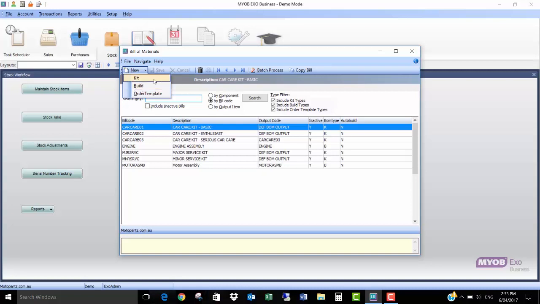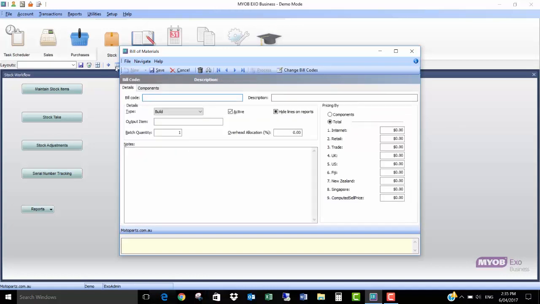So for today, I'm going to use build as the example, but as you'll see in a moment, all the elements that go into that are exactly the same. So if I click on build, you've got two tabs here, details and components. We'll talk about each of these individually in a moment. And when we talk about BOMs for builds and also BOMs for kits, which have their own videos, I'll dig into the specifics of those a little bit more.